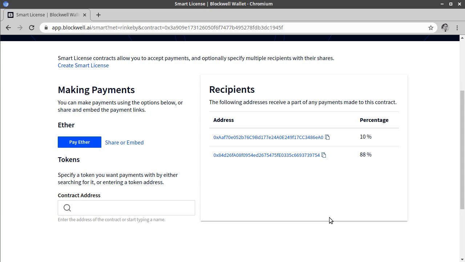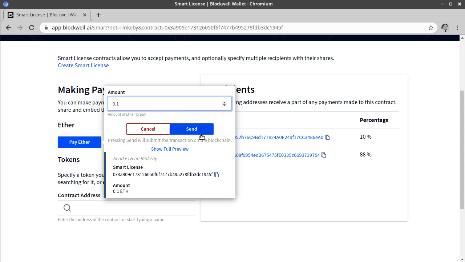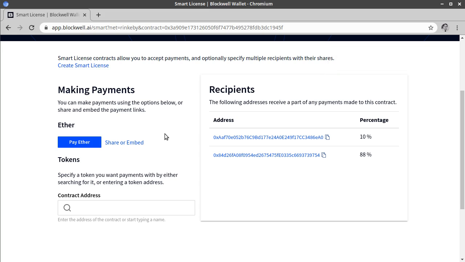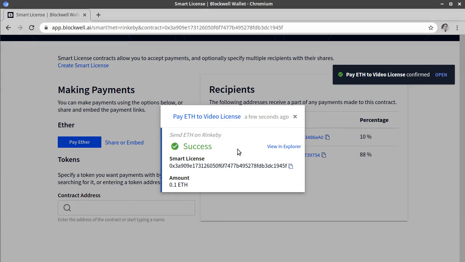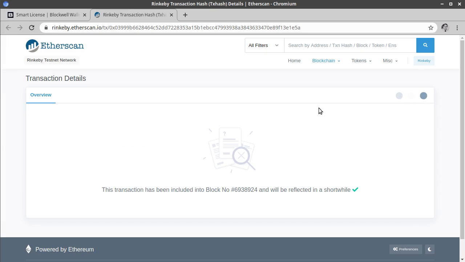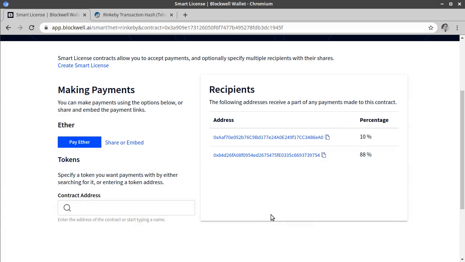On the left, there are ways to pay into the smart license. You can pay with Ether by clicking the Pay Ether button. I'm going to go ahead and pay 0.1 ETH. It was submitted and it'll confirm in the background. There we go. I'm going to go ahead and open the confirmation. We can go and take a look at the Etherscan page for it. Well, we will be able to once it finishes loading there. We'll take a look at that in a moment.